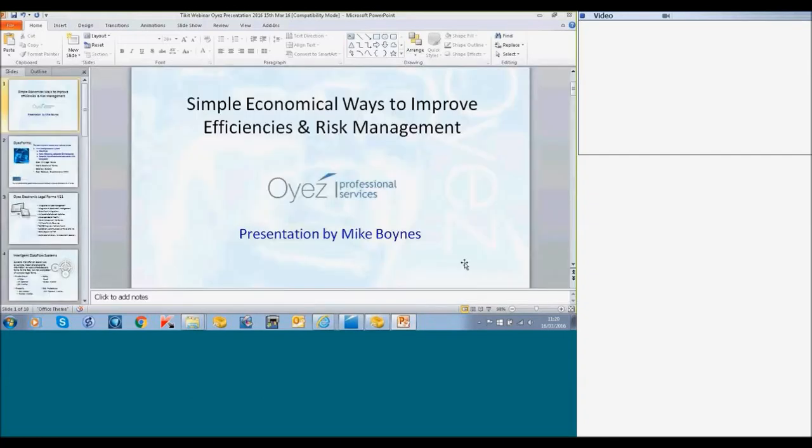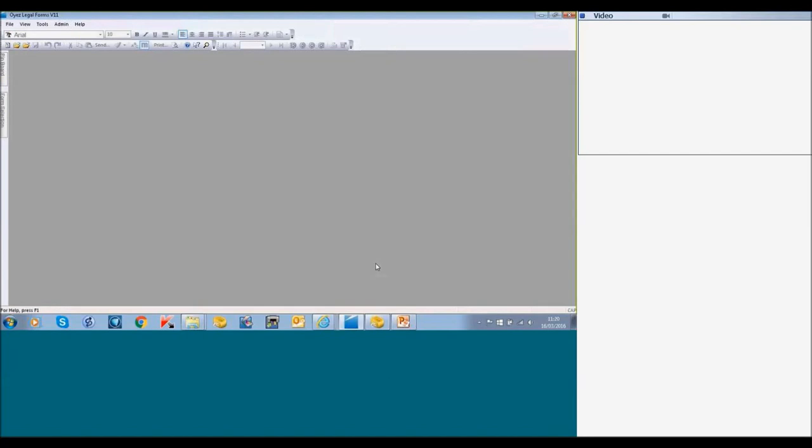Right, so what I'm going to do now is I'm going to show you the Oye Forms, and I'm going to show you how some of these features impact efficiencies and risk management, so that you can see how easy it is to actually benefit from those simple ways of improving efficiencies and risk management.